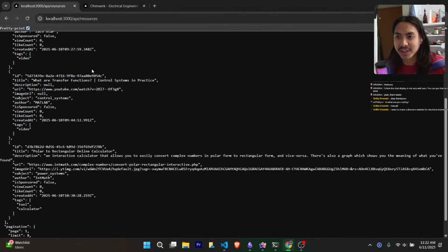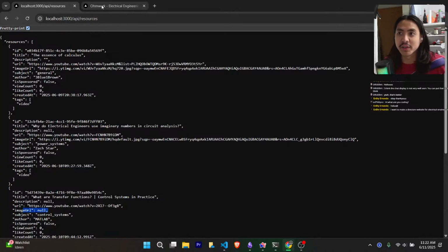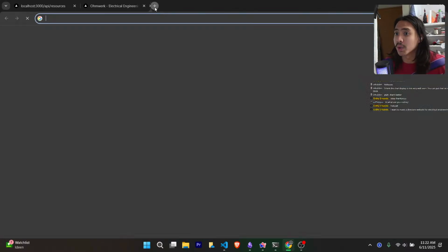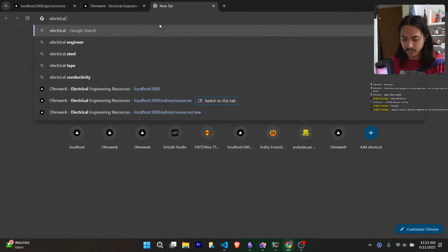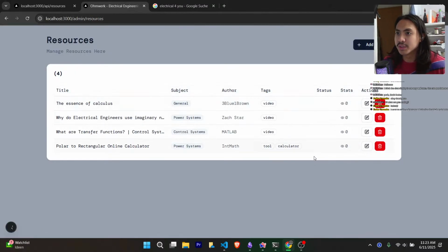Okay, cool. It works. URL is there, image is there, things like that. I think we can make the card work today. Let's try to at least add 10 so that we can see if the pagination works. So let's add new resources.